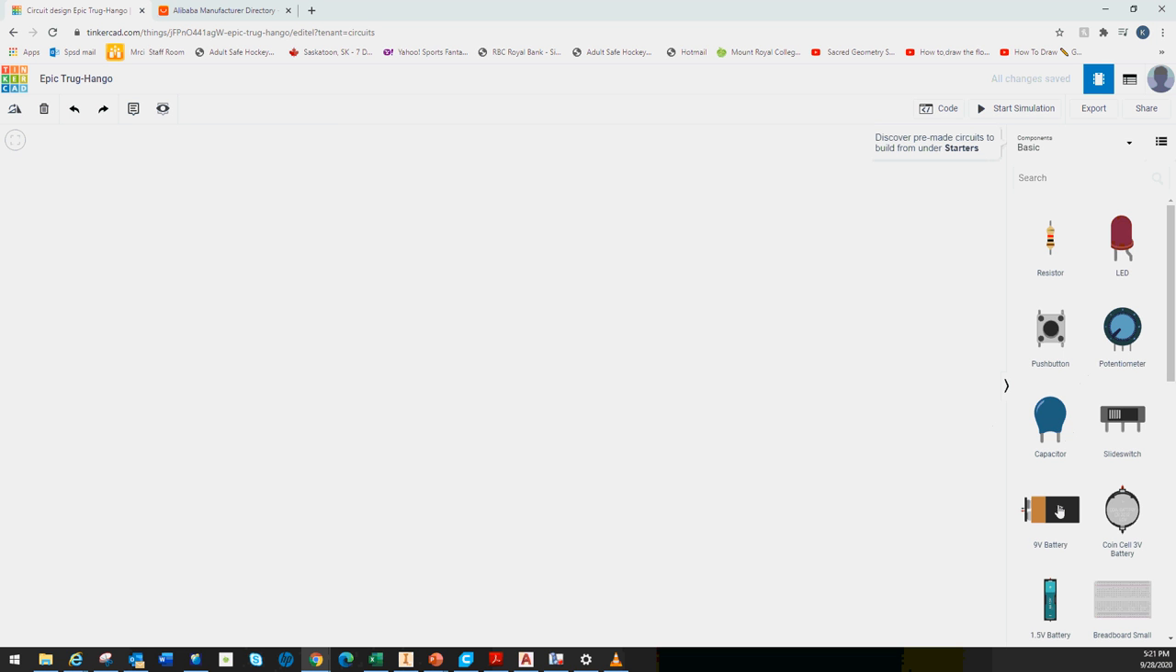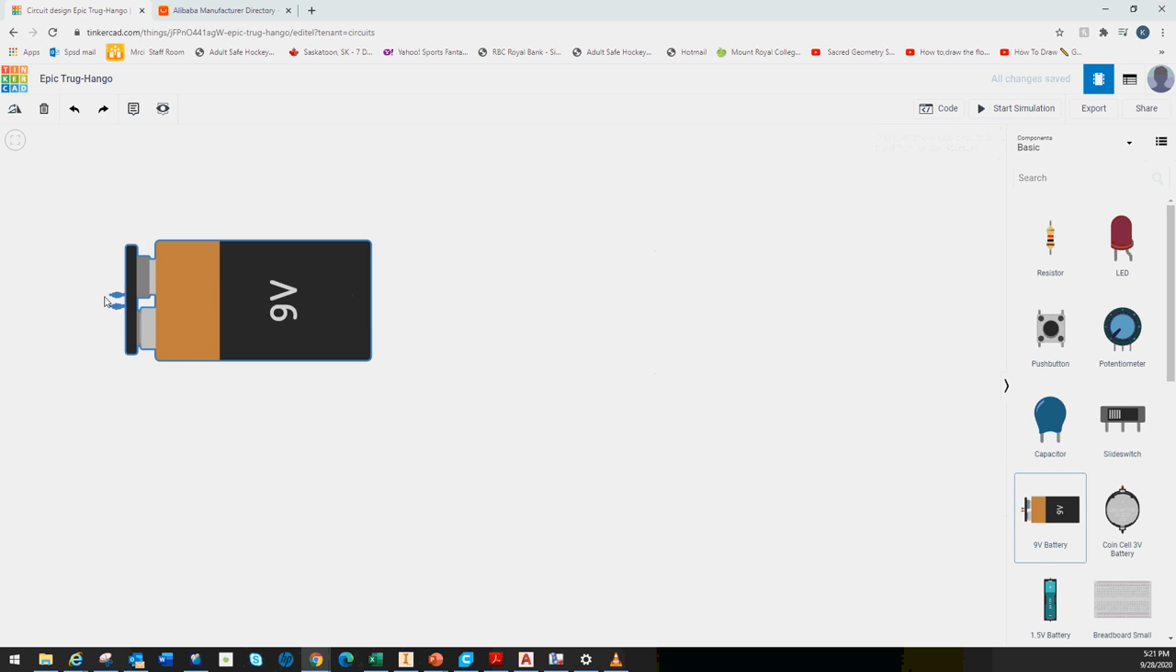So what we're going to do is start off by getting a voltage source. We're going to grab a 9-volt battery, and all we have to do is click and hold, and we can drag it out here. And now we have a 9-volt battery. It asks us if we want to name it. Well, we'll just call it name 1. That's good.